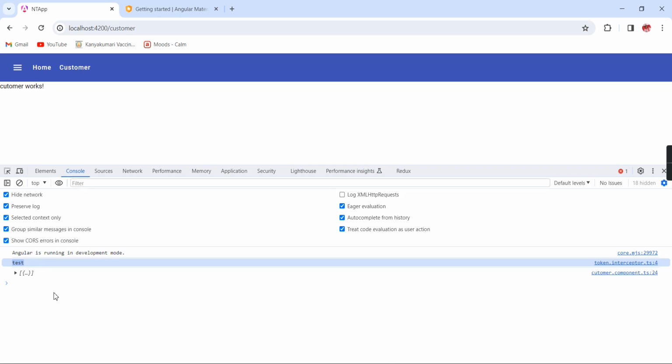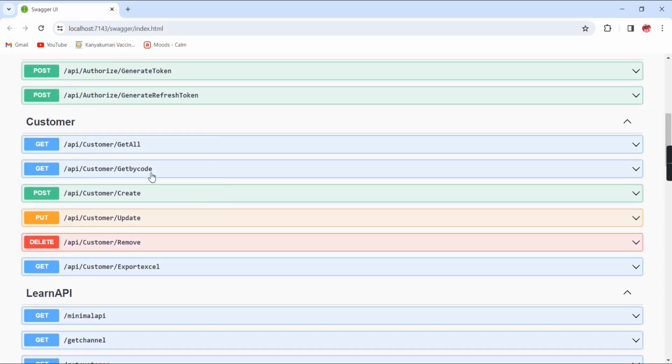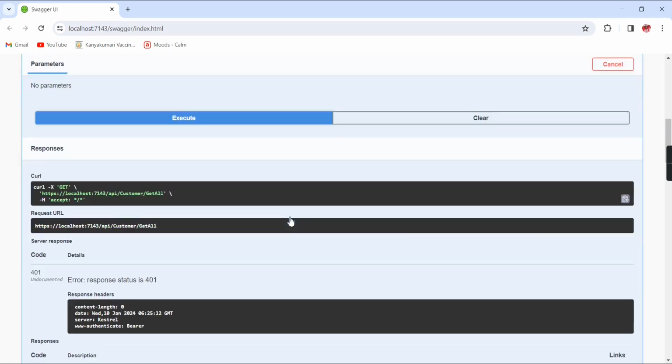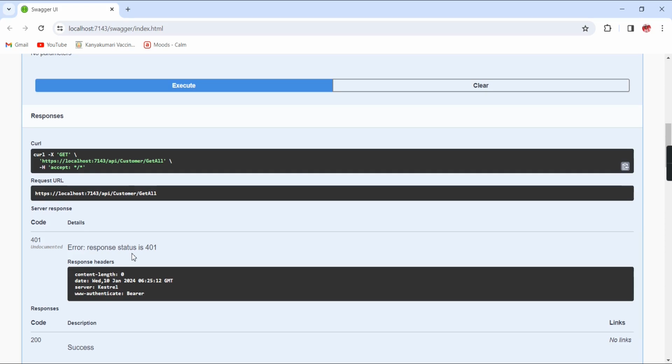So instead of this JSON server API, let me consume a real-time .NET Core Web API. For that, I already have a .NET Core Web API created. Here we can take this customer. Let me execute this one. We are getting this 401 error because this is the secured one. We have to pass the authorization token.